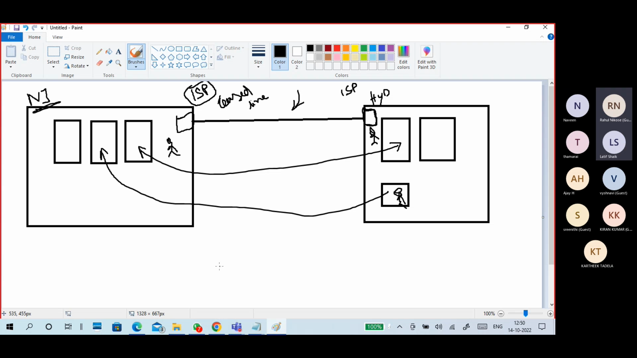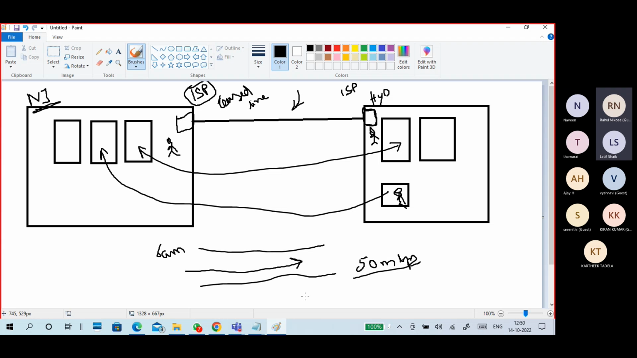I will explain broadband first, guys. Say I have taken a 50 Mbps broadband. It is like a highway road, a 50 Mbps highway road. At 6 o'clock in the morning, there is no traffic, so I can go happily. No need to worry about traffic, and I can travel at the maximum speed of up to 50 Mbps.